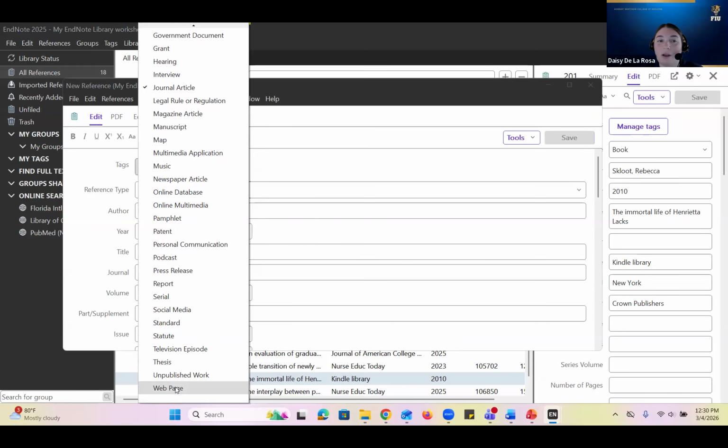You have to be careful though, because although things may live on a web page, it might be a government document or a report, or a podcast, right? Or a newspaper article. They might live on the web, but you have to select the proper reference type for the material. Because that's going to tell the citation style how to format the reference. So you got to make sure you pick the correct thing.